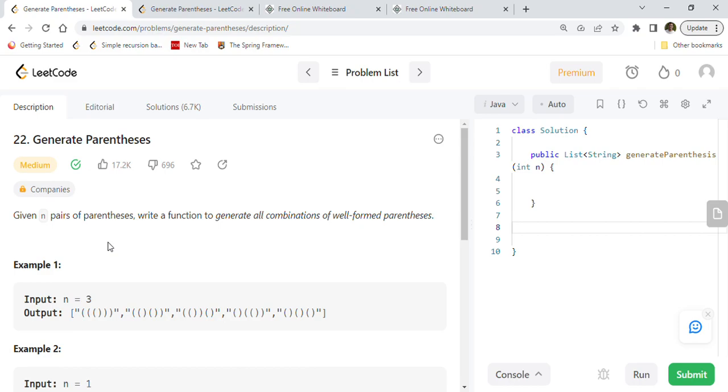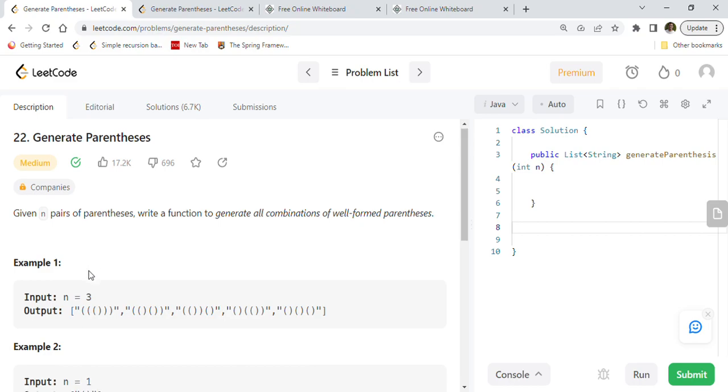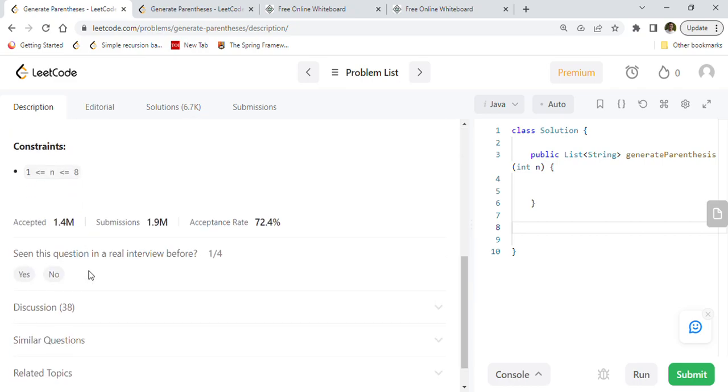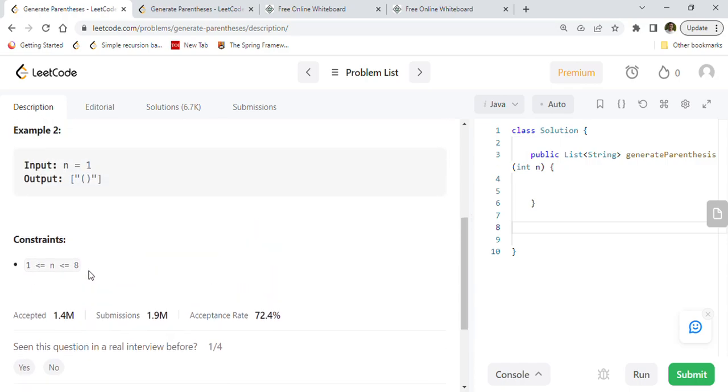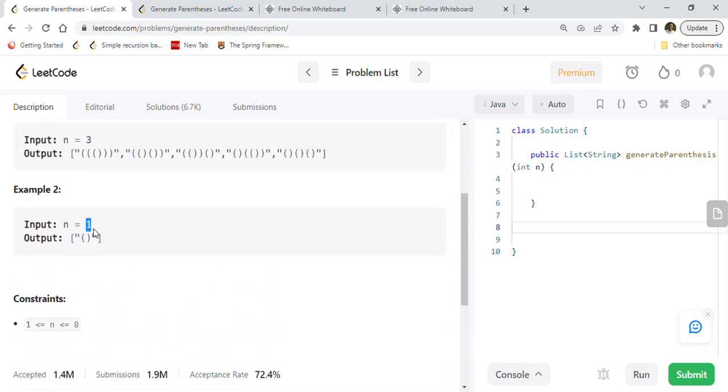So let's start. Given n pairs of parentheses, write a function to generate all combinations of well-formed parentheses. Okay, so this is what the problem statement says. So let's take a look. The constraint says that n will be between 1 and 8 inclusive. So if n is equal to 1, this is the one possible well-formed parenthesis, right? There cannot be any other parenthesis except this one.